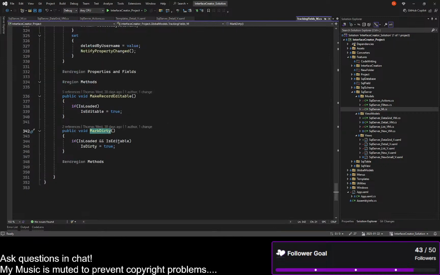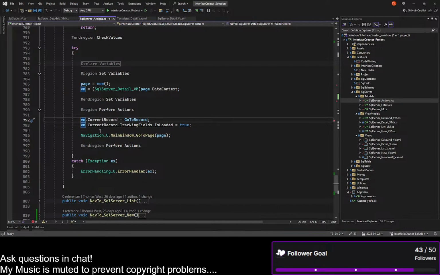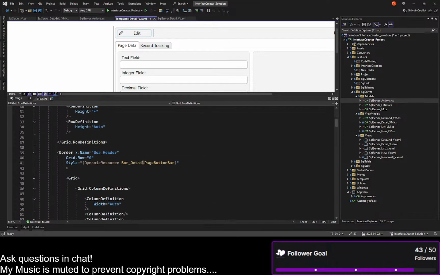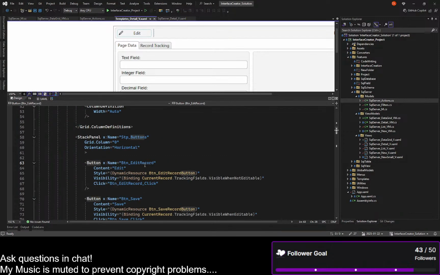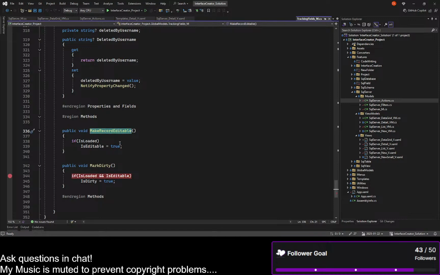It basically says if it's loaded and it's editable. And my guess is it's not loaded. So when we bring the record over here and nav to it, that's my guess, is that it's not loaded. Oh, loaded is true. Okay. So when we hit edit, then does it make it editable the right way? Click. Yep. Make record editable. Go to definition. If it's loaded, then editable is true.